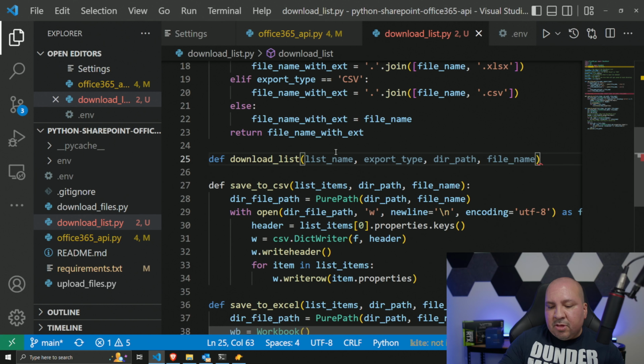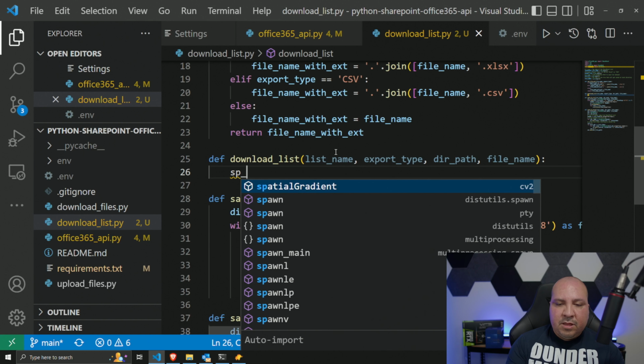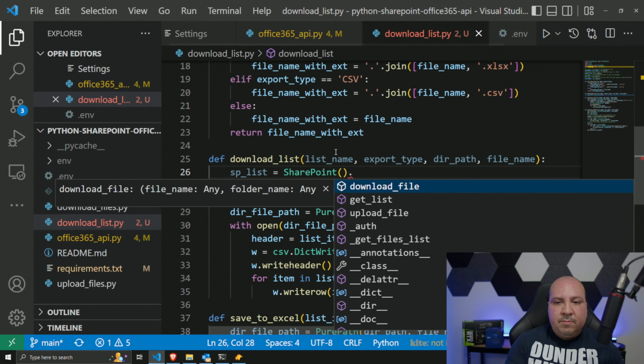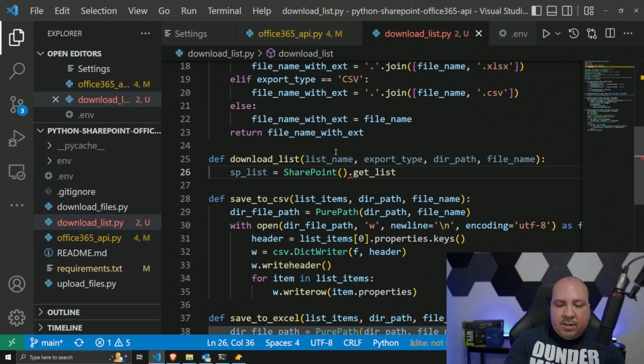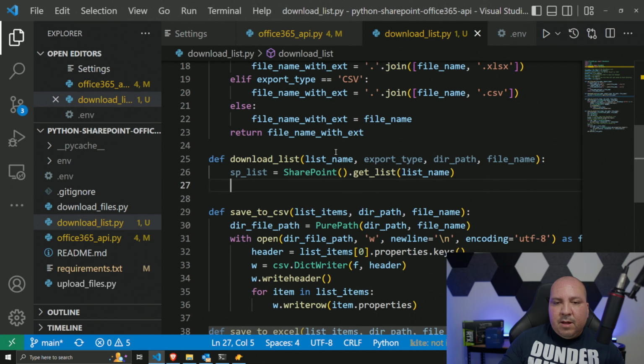Pretty much taking all the arguments, right? It's what this is doing. And inside here, this is where we would call this, let's call this SP list, and this would be SharePoint get list, and it would be the list name, and that would return back our SharePoint list. And then this is where we would have logic.